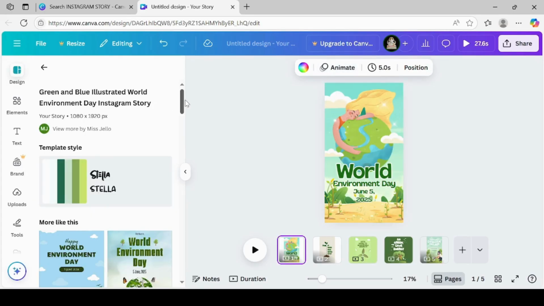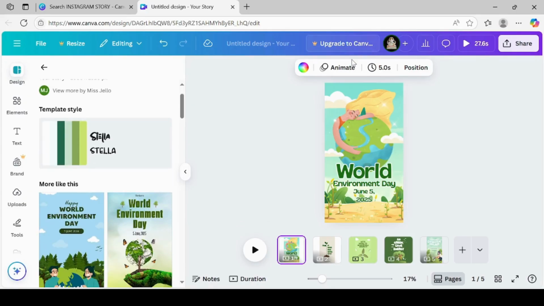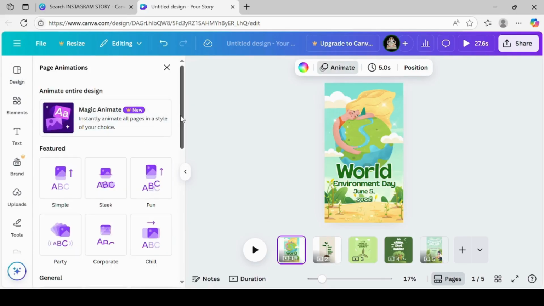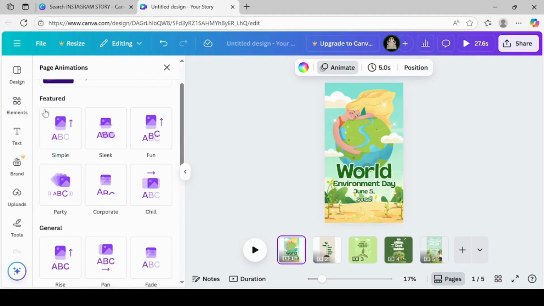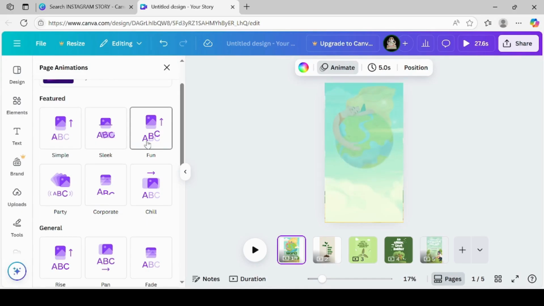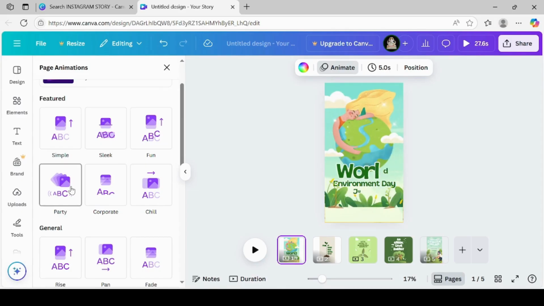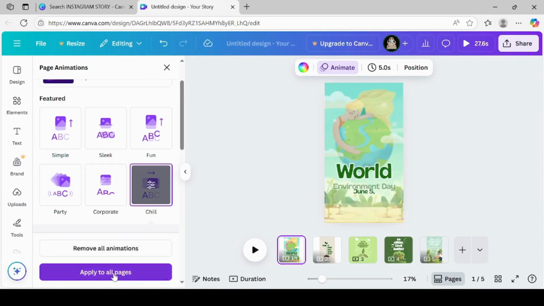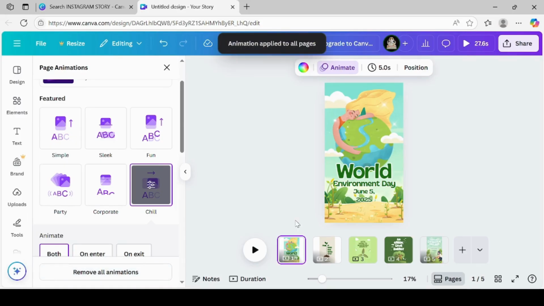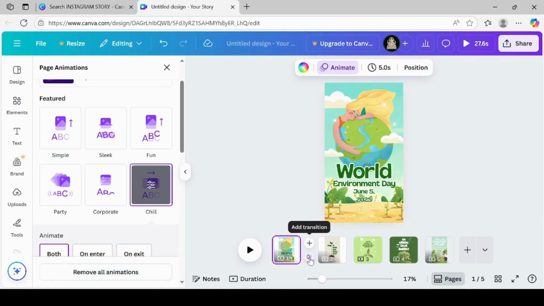Okay, now let's just search. What we are doing, animate. Let's click animation here. Let's just try every animation. What is better? This, party, corporate, chill. I think chill is good, or corporate. Chill is good. Apply to all pages. Let it be.